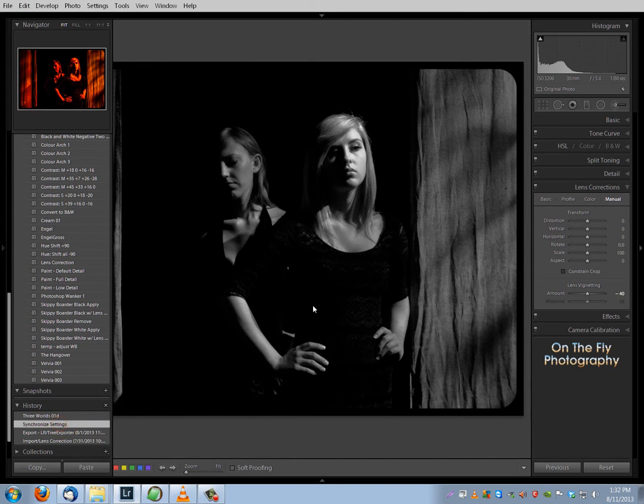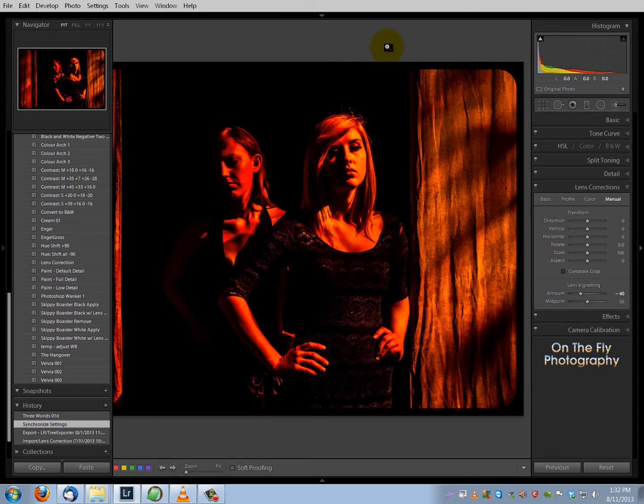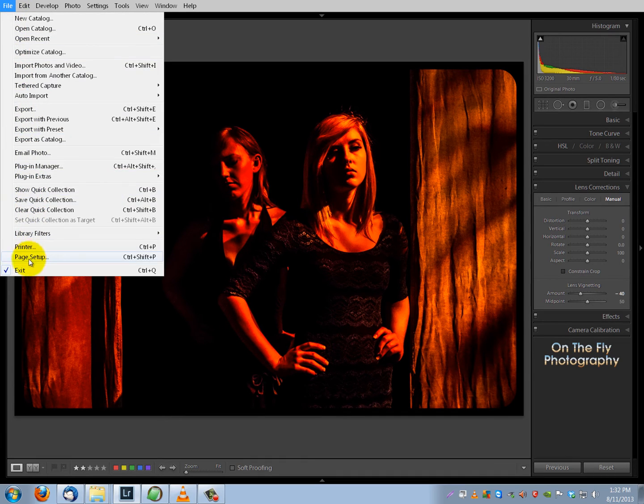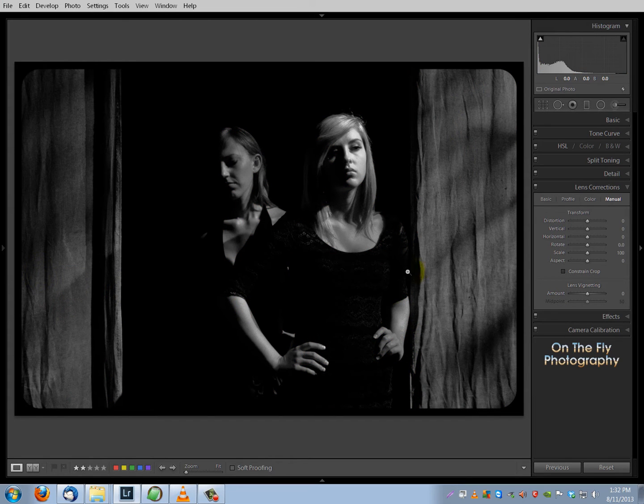So I was doing this, I synchronized settings on this photo. So I had done this, that's where I was. And then I wanted to exit Lightroom. So I came up here and I look, there's a nice little check mark by the exit. And I hit exit, and it changes the photo to black and white.